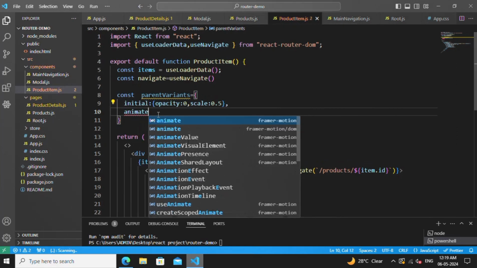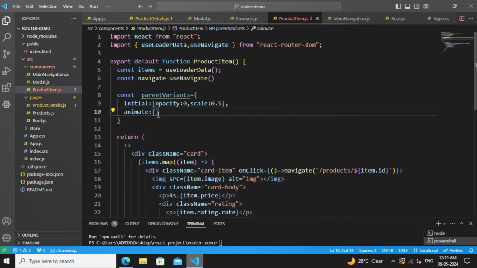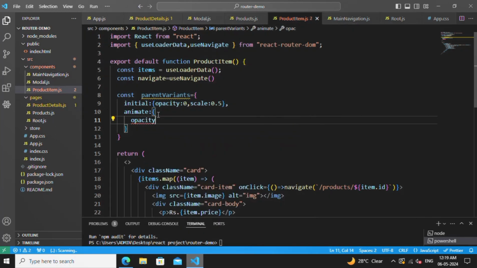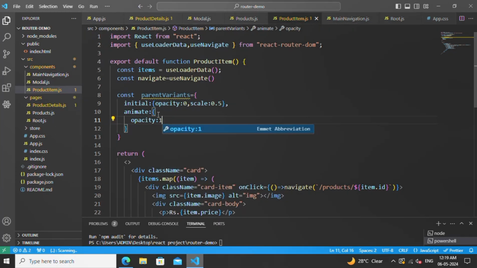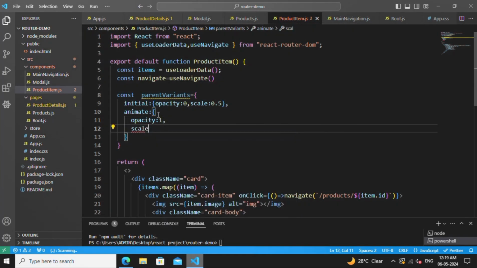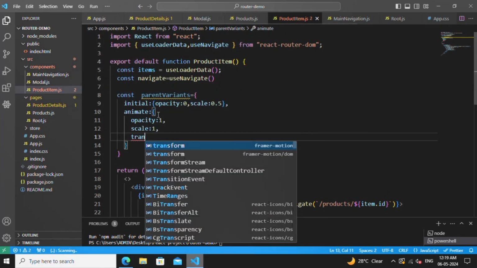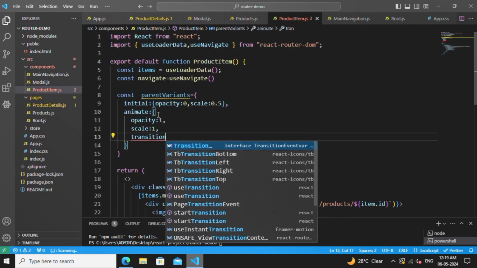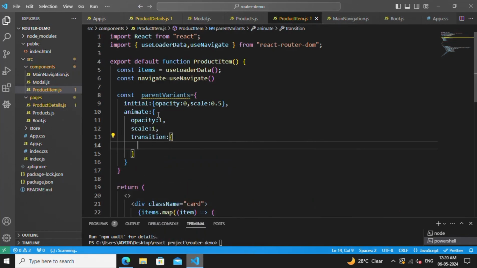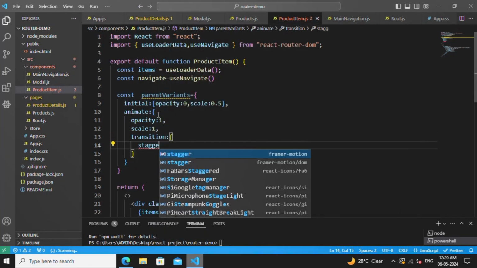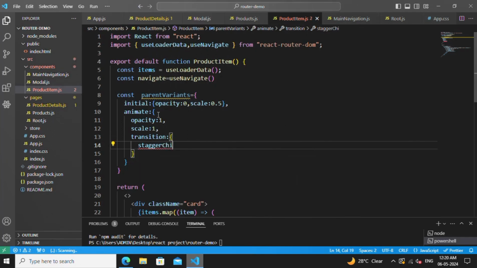You can give any name instead of animate, it's not compulsory. So opacity will be 1, then scale to 1, and I will add the transition also, and pass this staggerChildren. This basically delays the product items by 0.2 seconds.